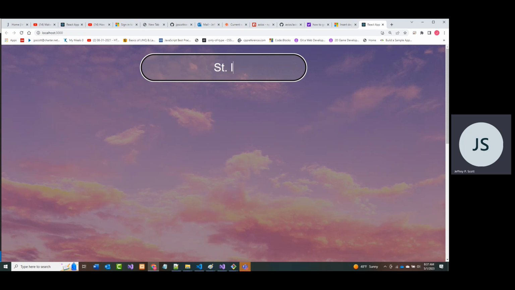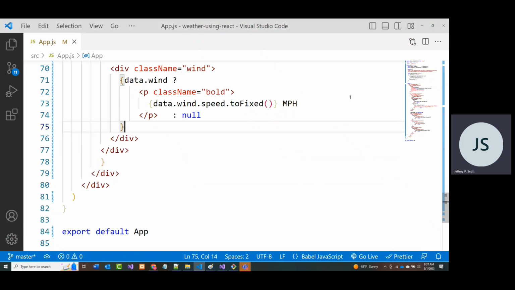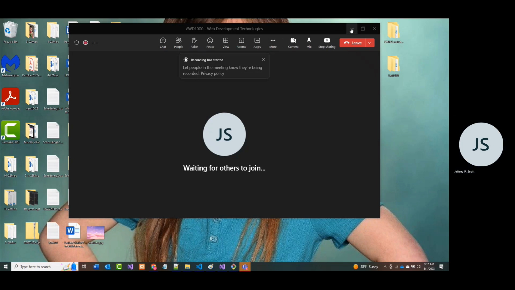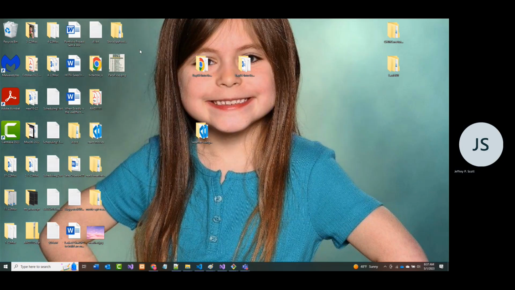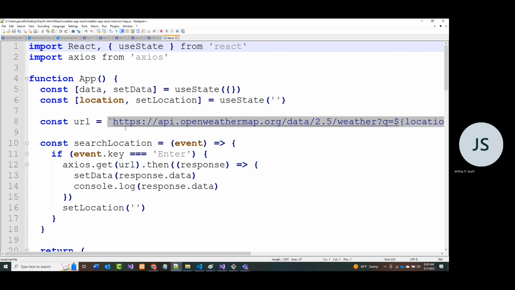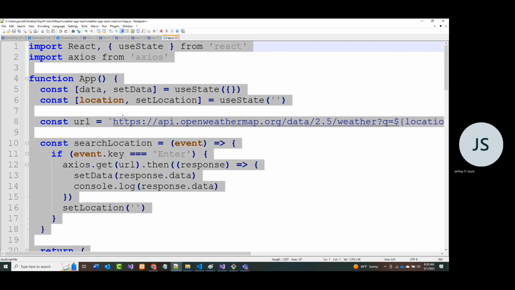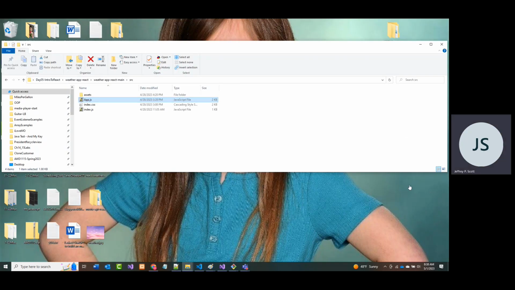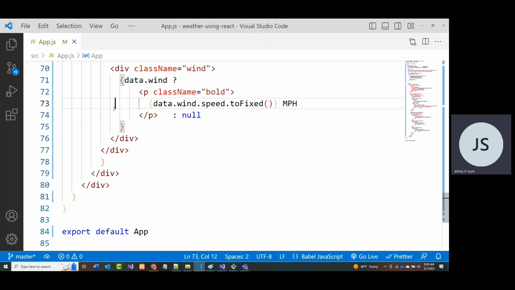I'll try St. Louis. Still not getting anything. All right. Well, what I'm going to do is, for lack of better words, I guess you could say I'm going to cheat, but I'm going to replace my code with my code. So let me grab the one that worked. Same code. Except somehow in the one that we've just done, I've copied something in incorrectly.